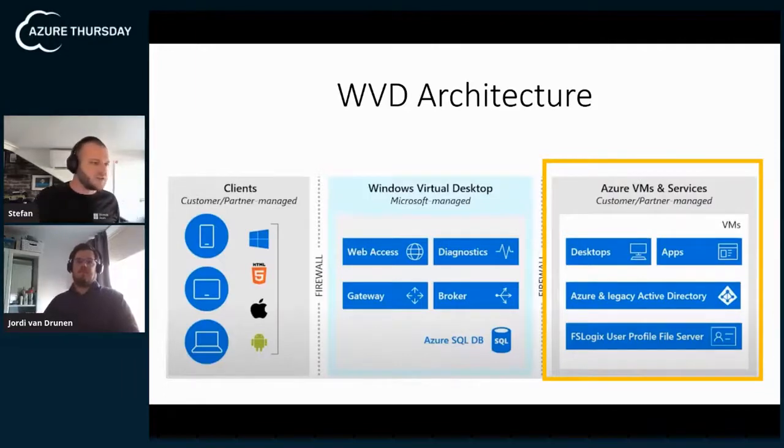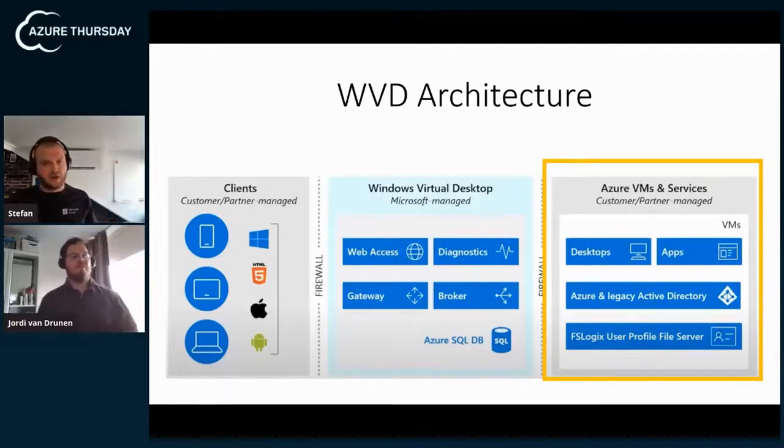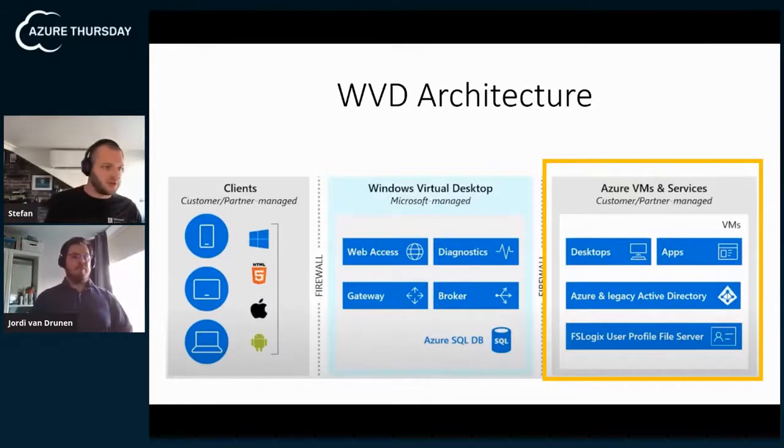It can be Azure Files, it can be Azure NetApp Files, it can even be a traditional VM deployed with a file share on it. But again, then you have to also manage it by yourself, update it, and all that stuff. But those are basically all the components within the architecture of WVD.